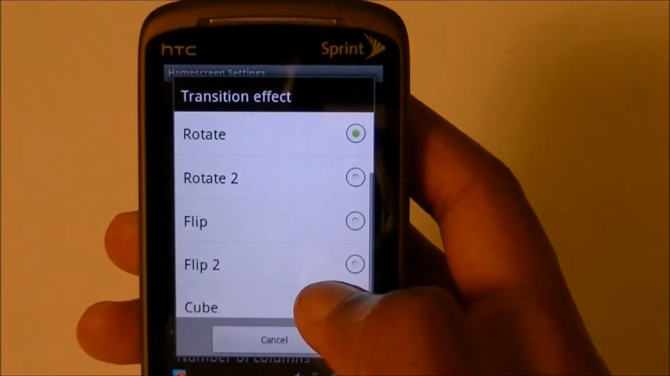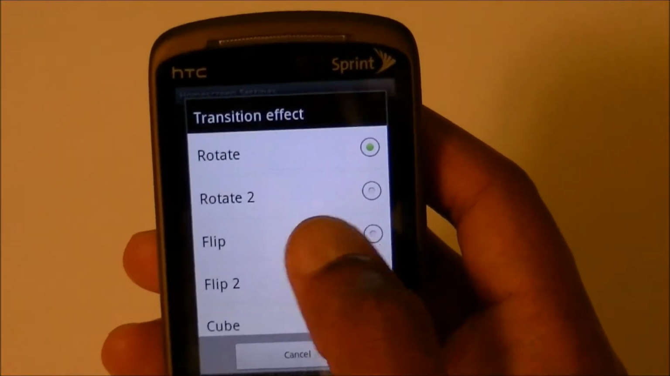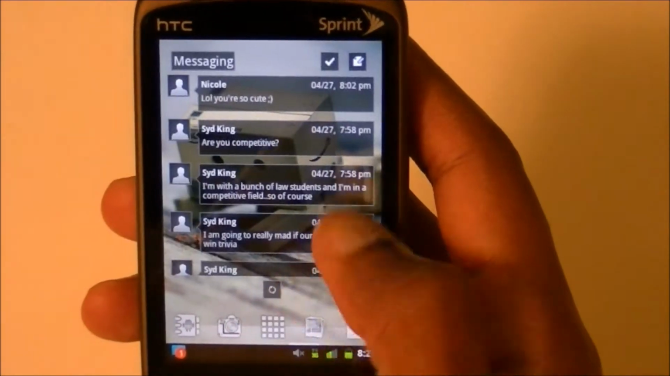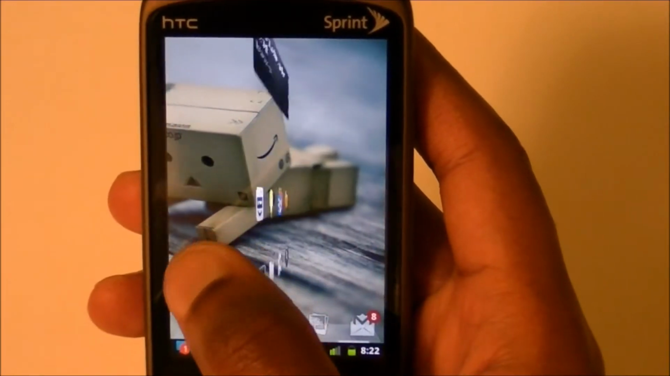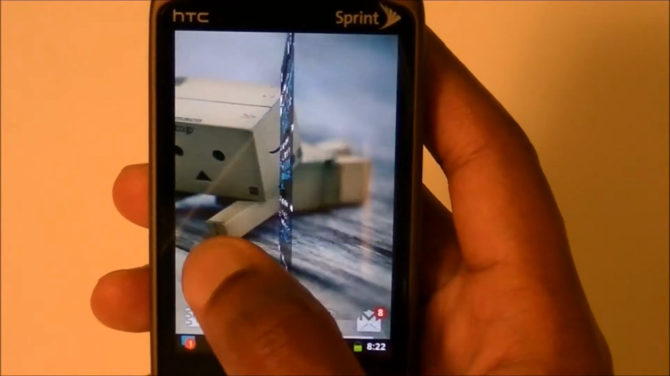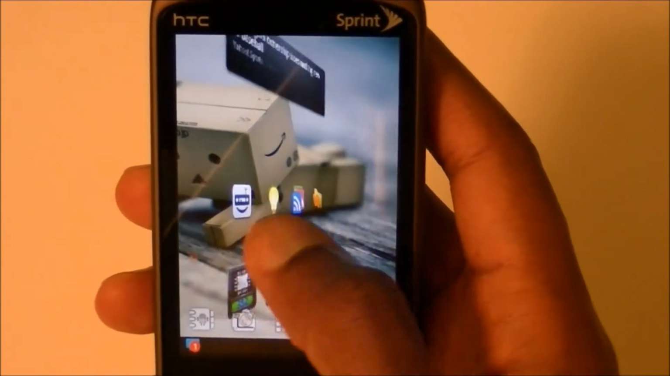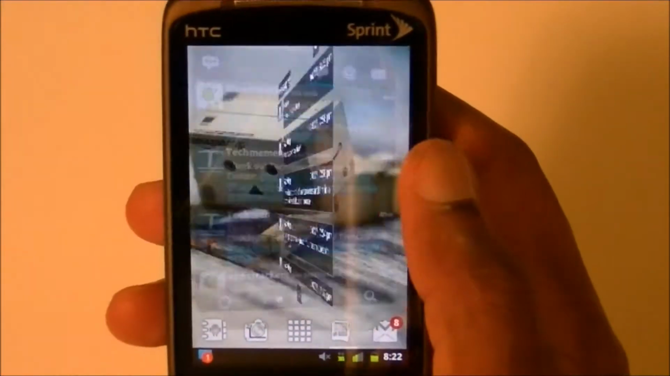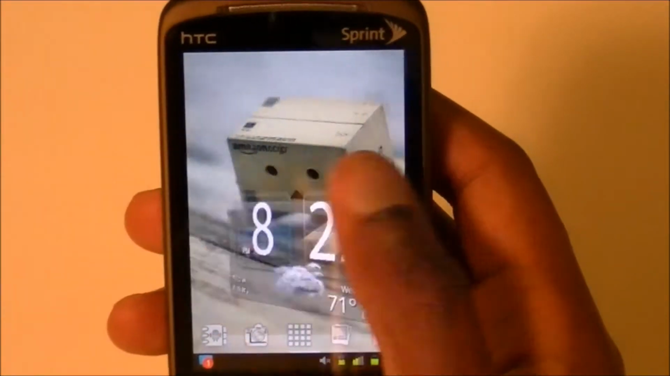Another effect that they have is the flip. I think the flip is pretty cool. If you see, I'll just use this. It flips all the way back, kind of like a card. So that's pretty cool. And no matter which one you pick, it's still pretty fast.